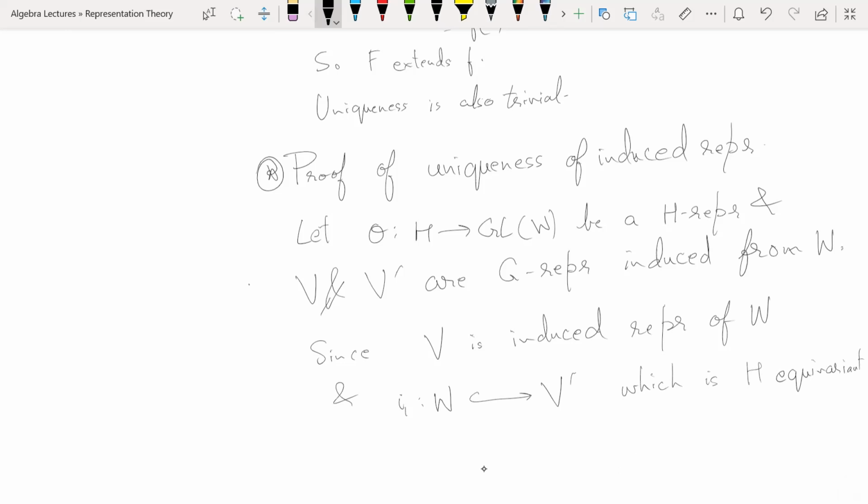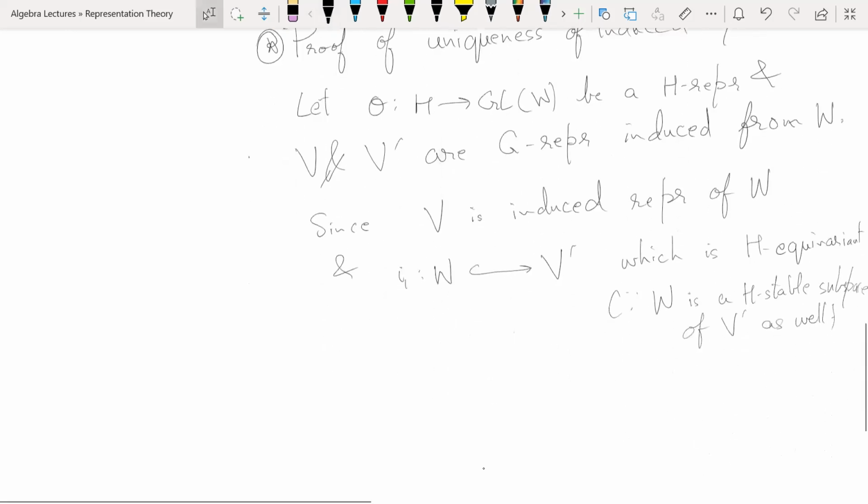So V prime is a G representation, and V prime is induced from W. That means V prime is an H stable subspace of V prime as well, since W is an H stable subspace of V prime. It's an H stable subspace of both V and V prime, and V prime is induced from this.